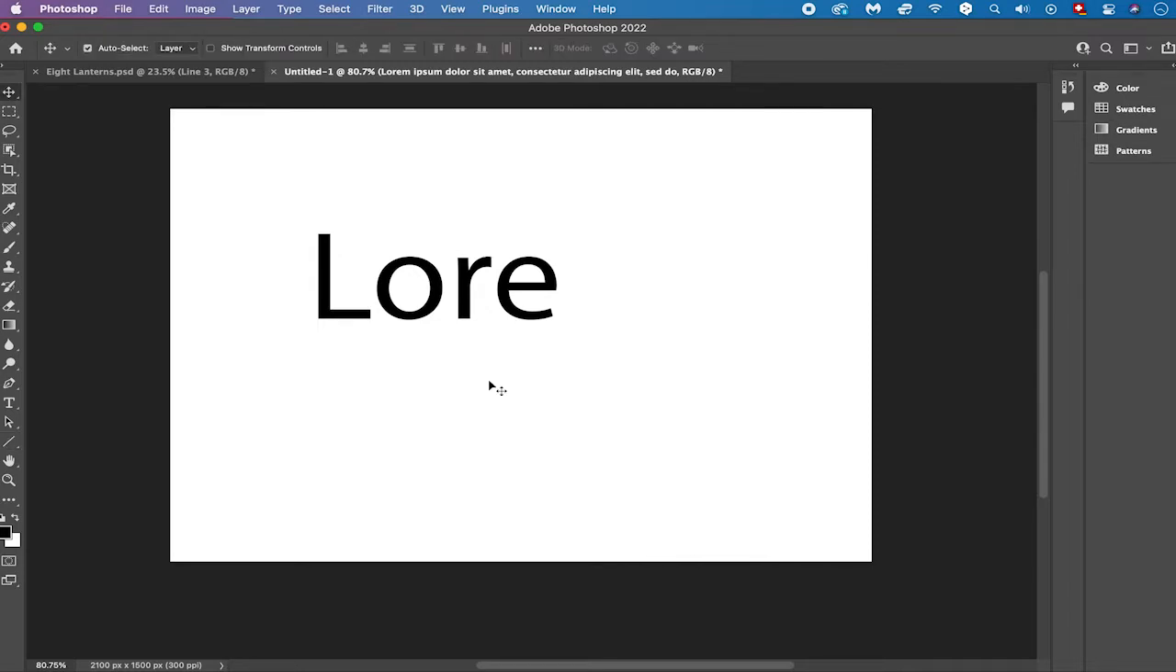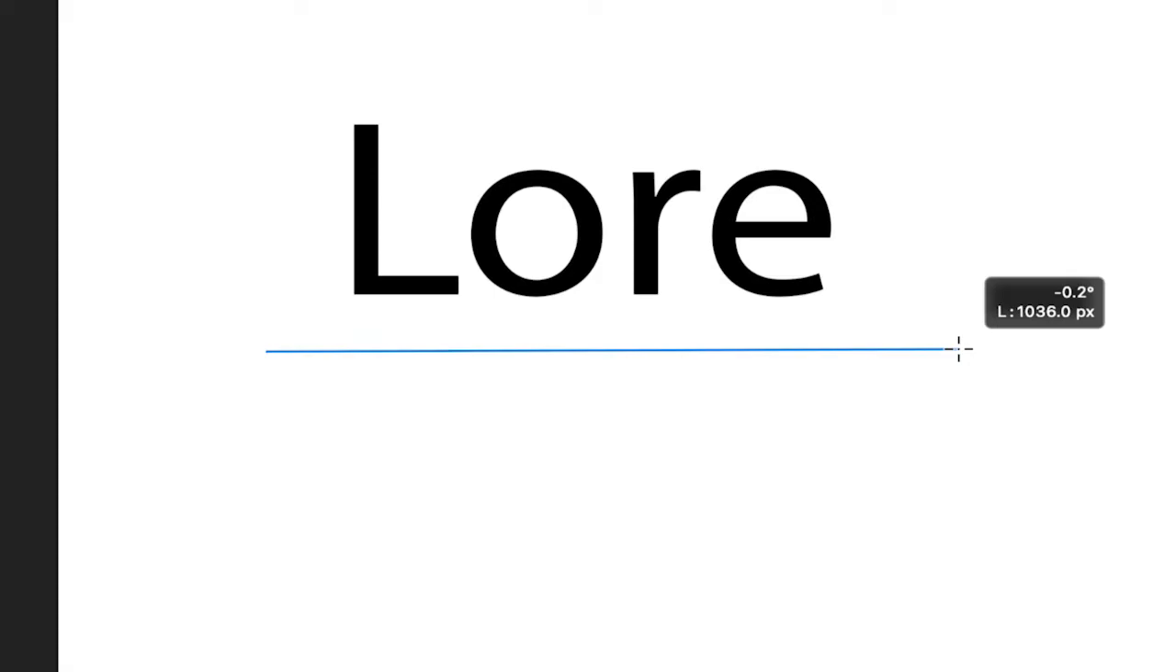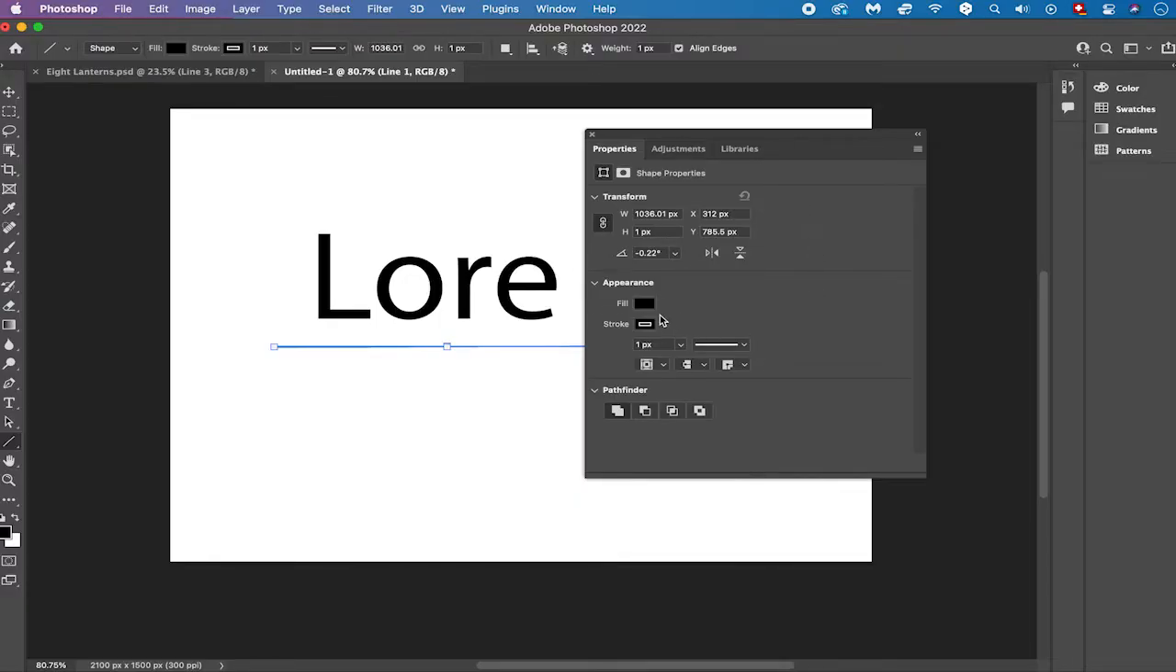However, let me also show you another way to underline text in Adobe Photoshop, and that is by using the Line tool. First of all, let us equip the Line tool. You can do so by clicking on it here in the left toolbar. Once the Line tool is equipped, simply left-click and drag on your canvas to create a line. You will then see the Properties window appear on your screen.